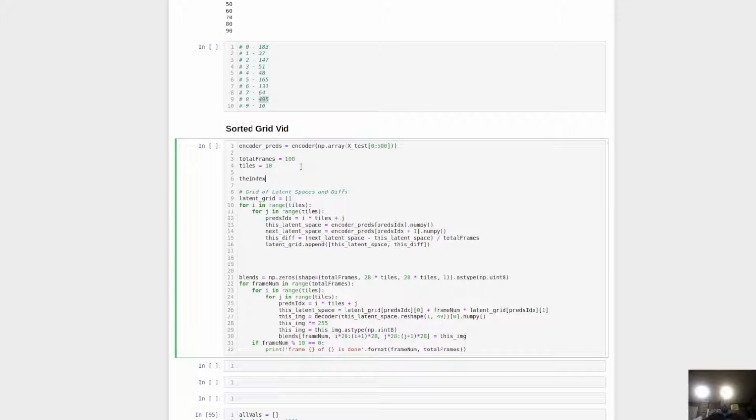The indexes, I guess, is 183, 37, 147, 51, 48. I remember that must have been the 4. Yeah, it was. 165, 131, 64, 495, the outlier, and 16. Alright, so this is our indexes.